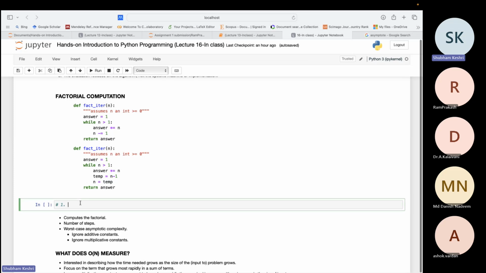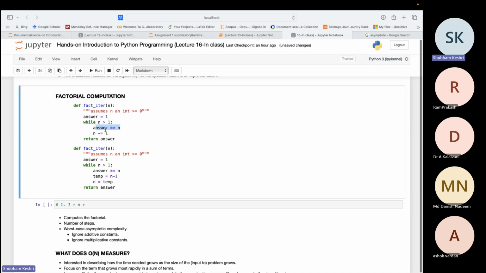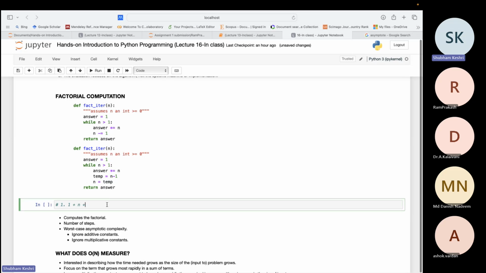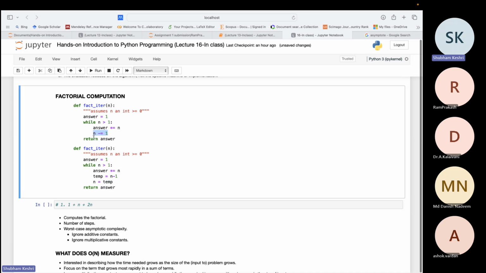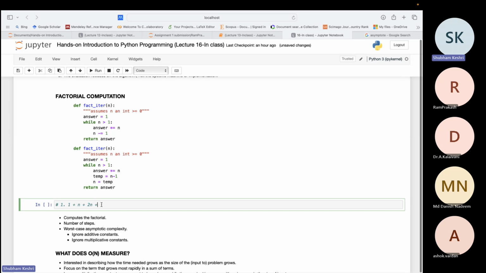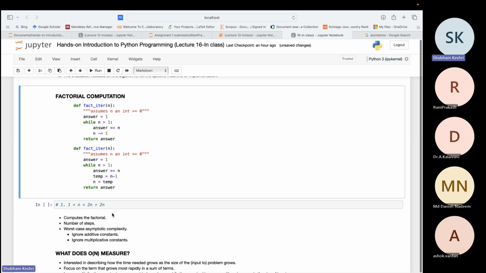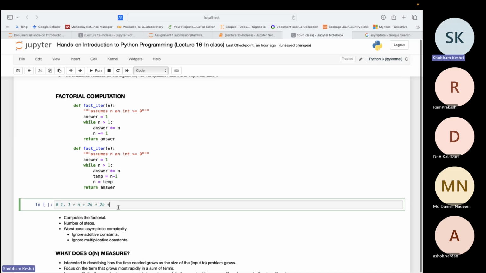So we had 1 for this, plus the loop will run n times. Now this line will actually take 2n operations. Why? Because multiplication is 1 time and assignment is 1 time. So this line will take 2n operations. This will also take 2n operations. Why? Because first we subtract, so the subtraction operation and then the assignment operation. So this will be 2n operations. And then this return is just 1 operation. All right. We'll say plus 1.